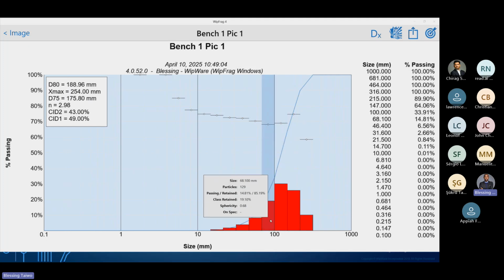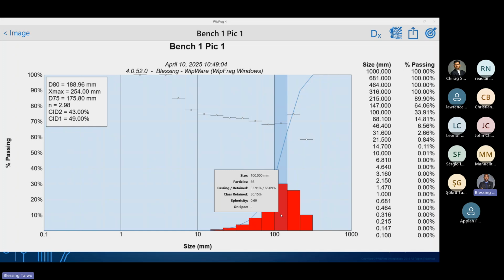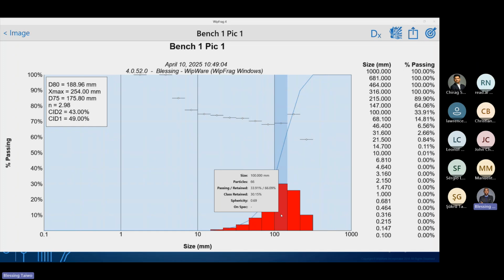So you have the histogram also showing the size class of the material, the percentage passing. The interpretation of this is that, for example, we have 66 percent of the particles in that image, in this blast, that fall below a sphericity of 0.69. The sphericity in this case is the shape of the particle. So the software will help you to assess the shape, the size, and color of the material.